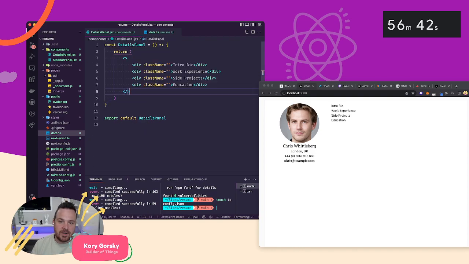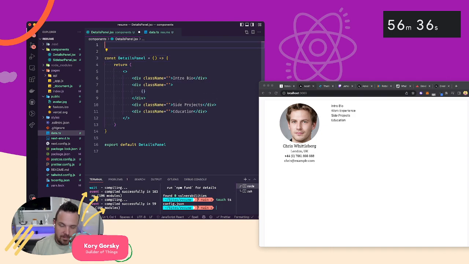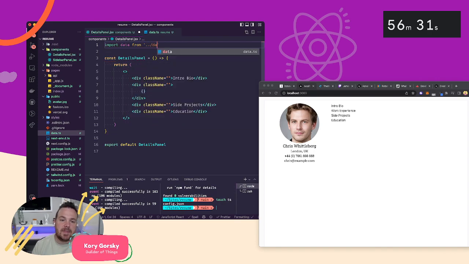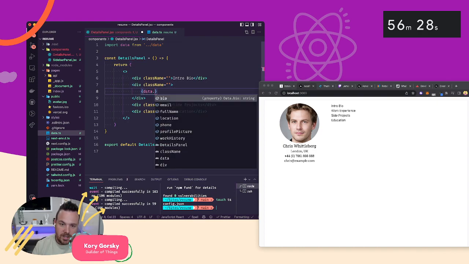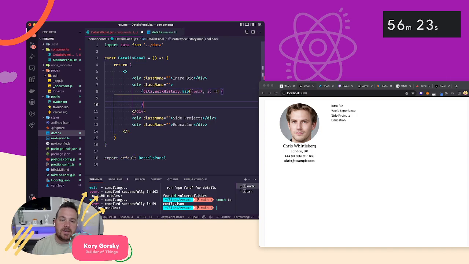So we're going to jump into work experience here. And again, we're probably going to bring this out into a separate component at some point, but I'm going to import data from data. And I'm going to say data dot work history dot map. And what this does is it maps over every single one of those work history items, and then we can return a separate component in here.